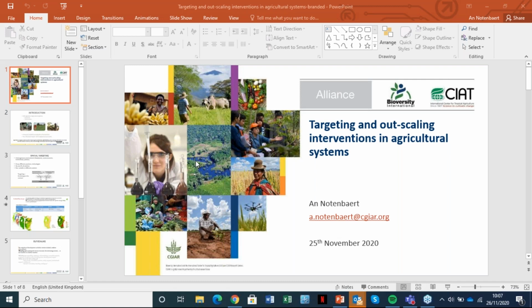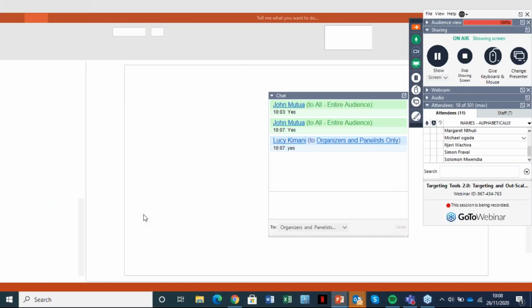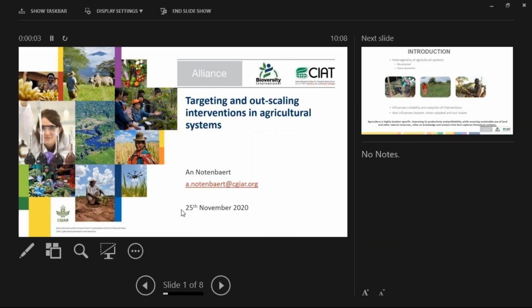I just have to confirm if you're actually seeing my screen. Can somebody tell me? Okay, so I'm assuming I can see it. Do you see the slides in presentation mode? No, it's not on presentation mode. Just now, yes, it is. Okay, perfect.